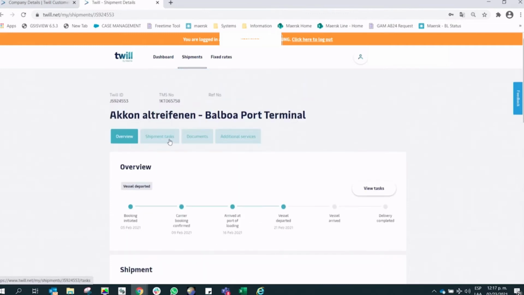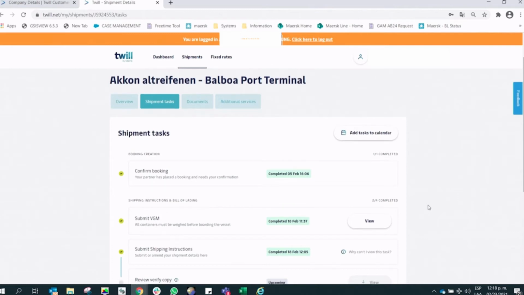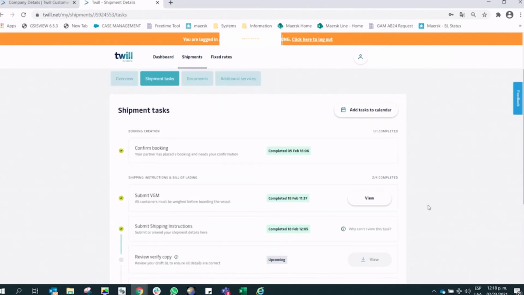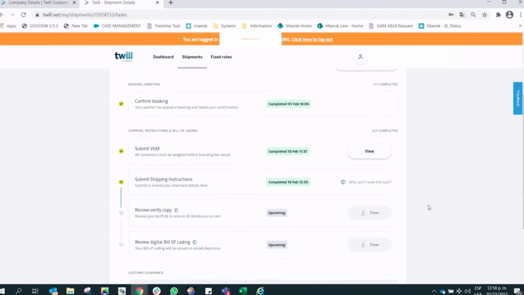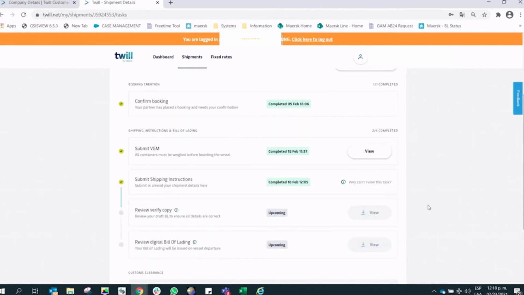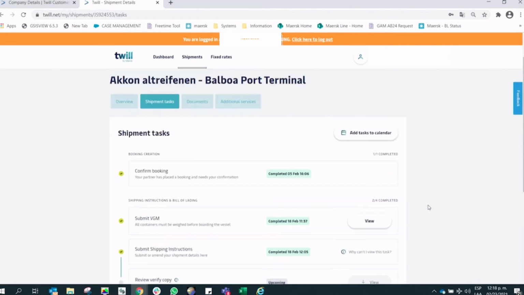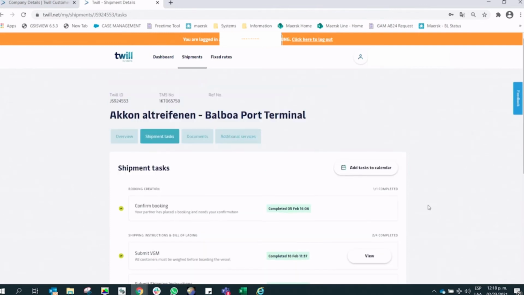In the next tab, you can see the shipment tasks. Here you can see all the tasks that have been done and also the tasks that are pending. If you don't have any task in this tab, this means that you don't have any actions or information you need to input. Just for your information, most of these tasks are under the exporter's responsibility, so these tasks will appear on the exporter's profile.